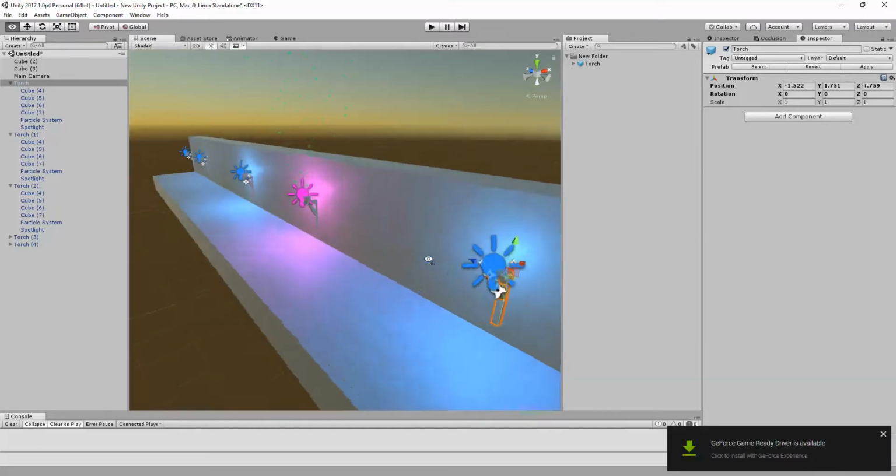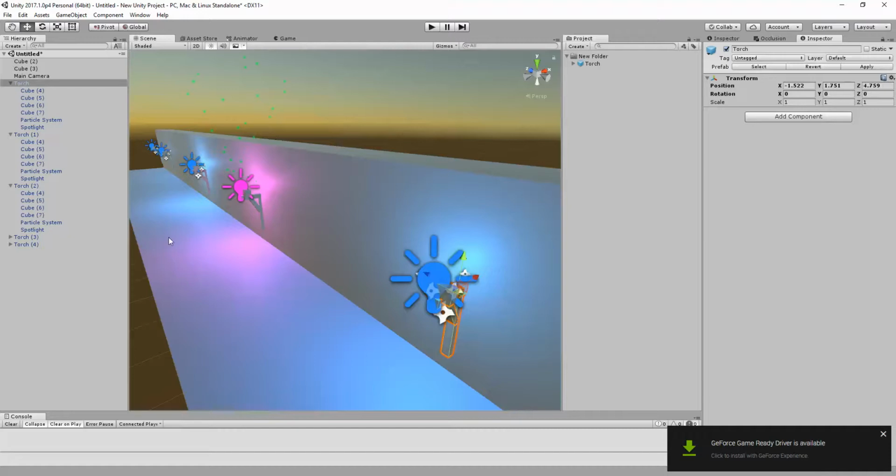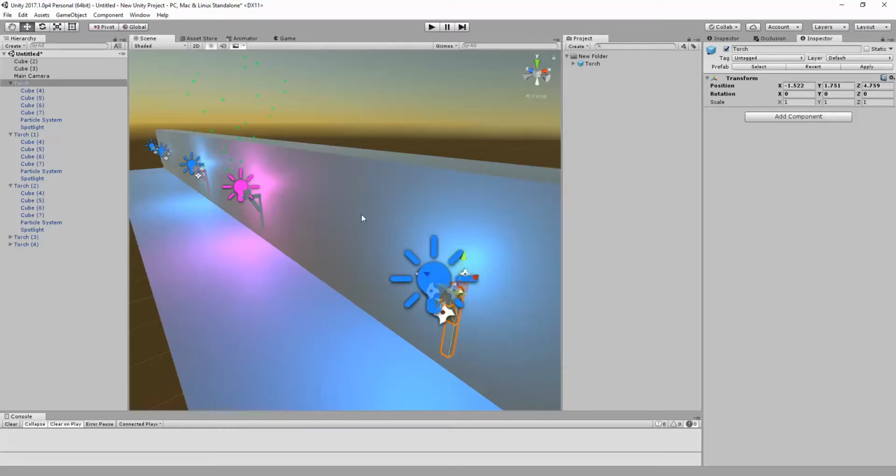So if I make that particle system blue and I have this torch in 12 other scenes across my project, they will all become blue, or whatever change I do to them. So it's project wide, which is really cool.